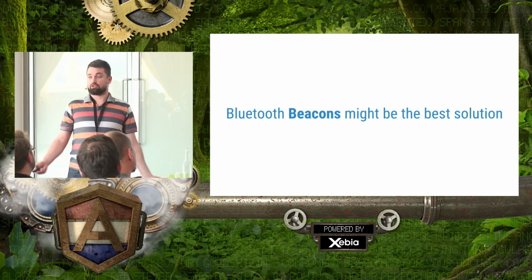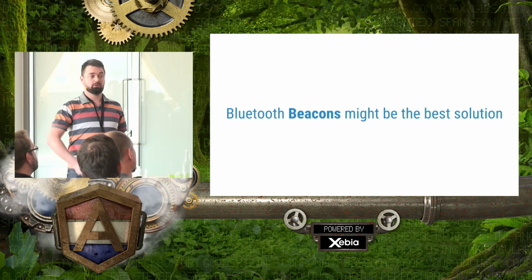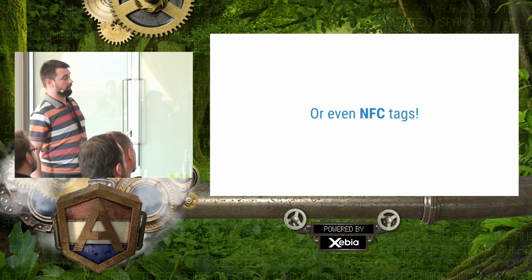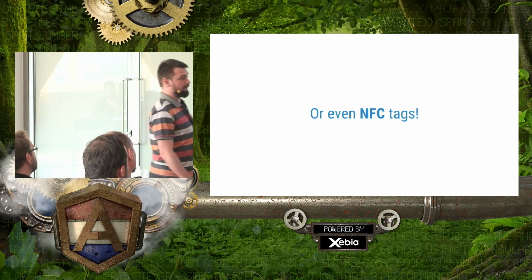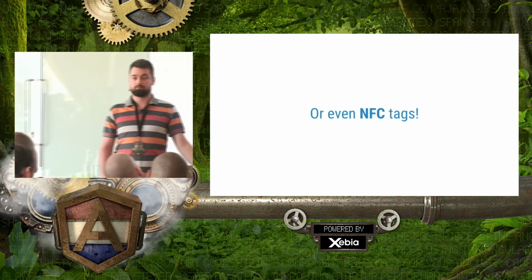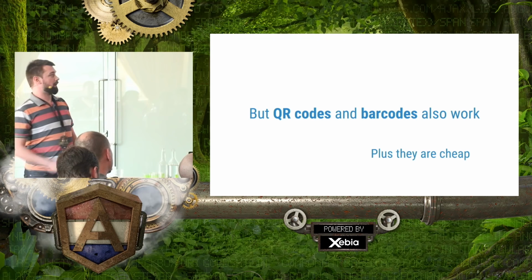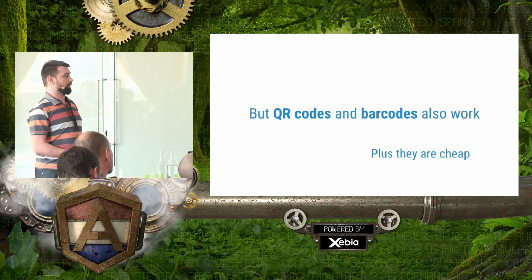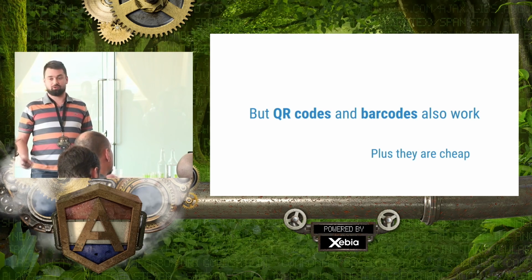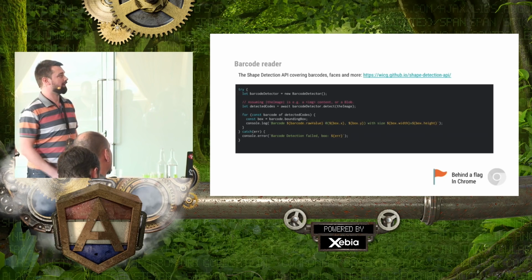Sometimes a beacon, like I showed you before, might be the best solution, and sometimes it's not. It might even be that you want to use NFC tags, which requires you to have a physical connection. But in many places, barcodes and QR codes work really well. And they're very cheap because you can just make a sticker or you can print it.